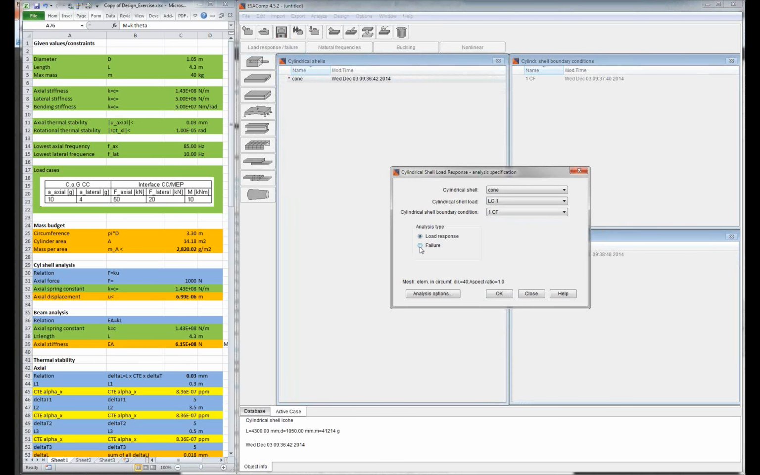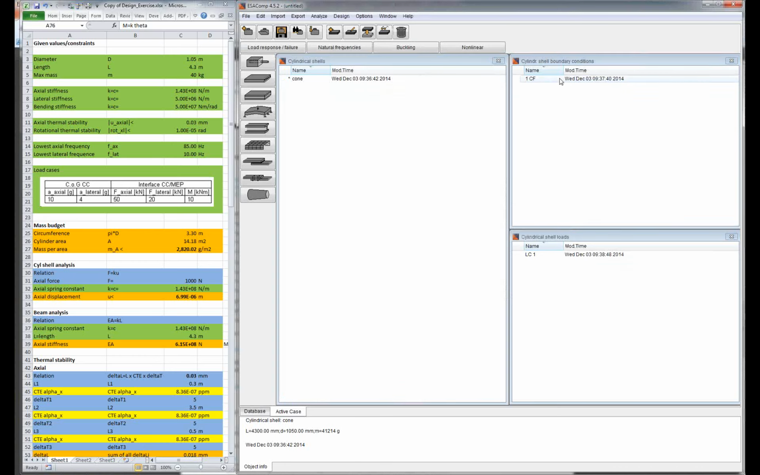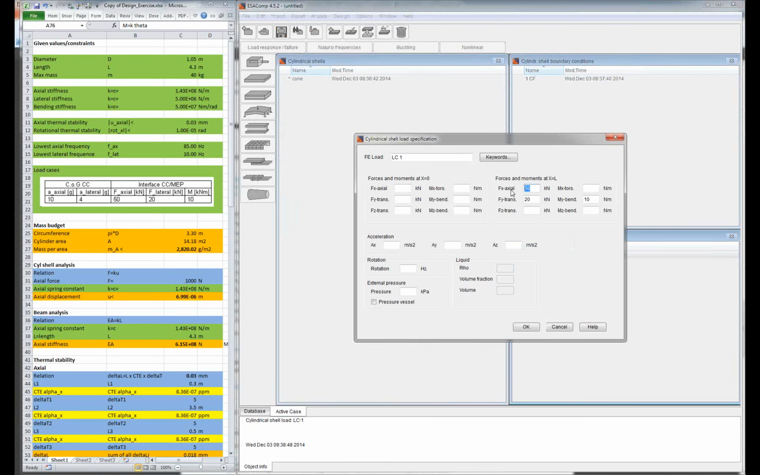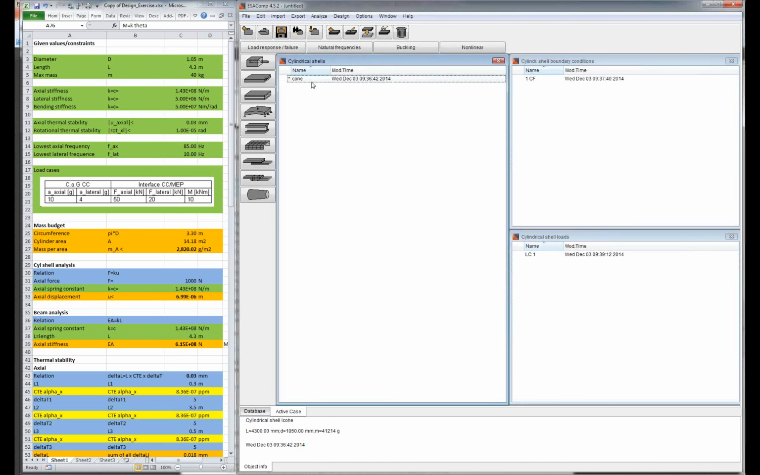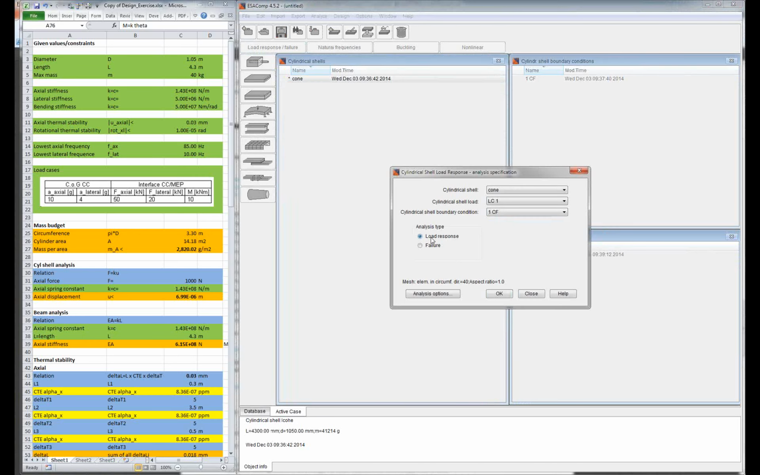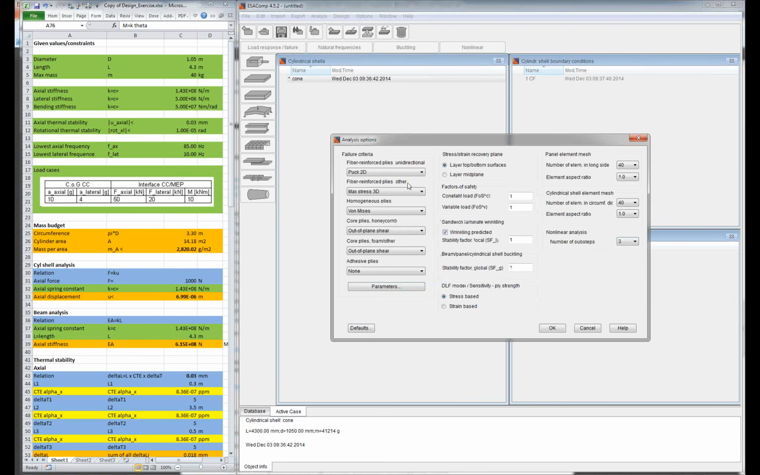Actually, let me correct one of the forces because the force has to be negative in here, as the mass is on top during launch and during standing. And then we just do a load response failure analysis. I haven't been talking much about what are the available failure criteria, what you can do with the strength analysis and stuff. So, quick detour to our analysis options.